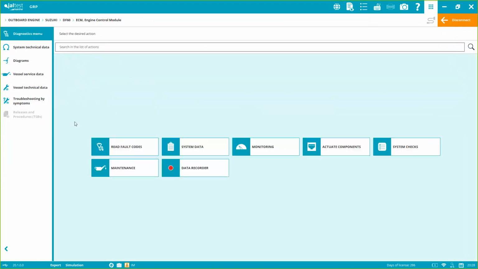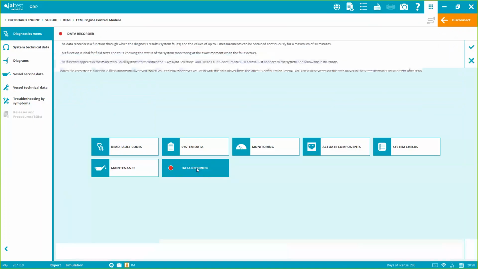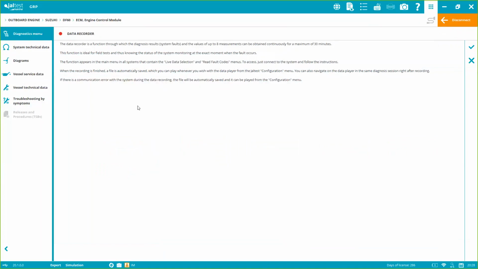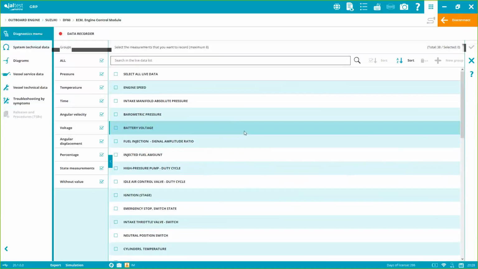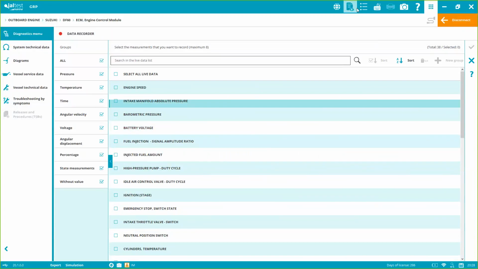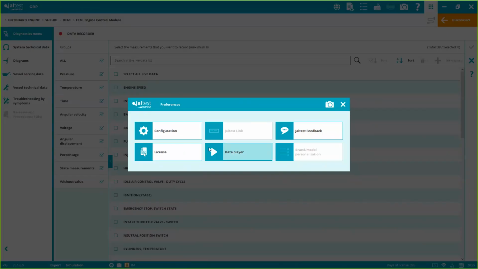And the last thing here is going to be the data recorder. This is fantastic. This is a new thing from last year. We can select different measures and we can record up to 30 minutes. Okay, so we can do a C trail and record it. And then here we can access our data player and we have everything saved. So it's not just your diagnosis reports. You will be saving too, if you want to, your C trails, your measurements, and save it for the future.